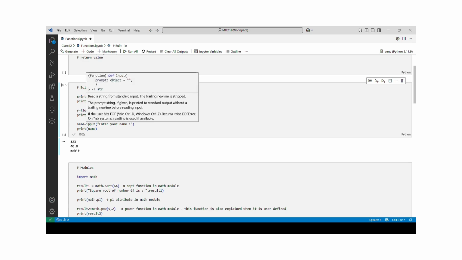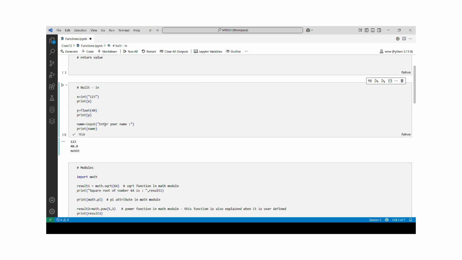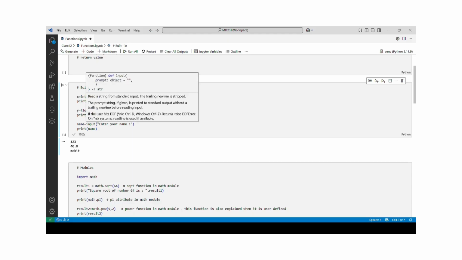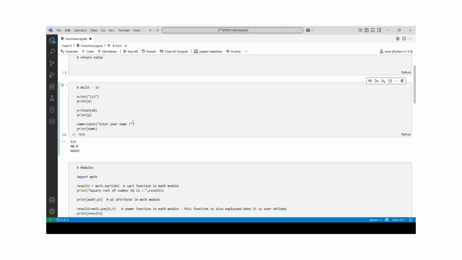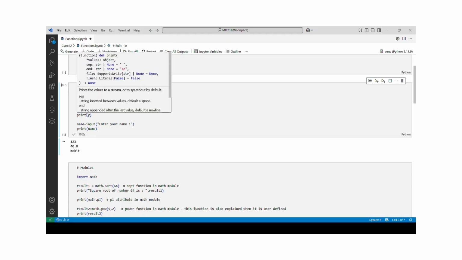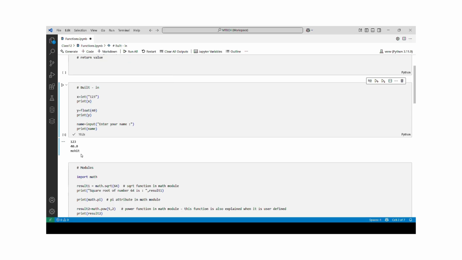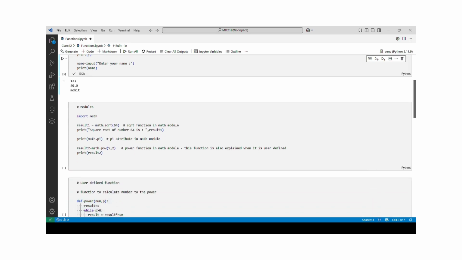Then another function is the input function. What it does is it allows the user to enter a value from the keyboard. And when I run this, it asks me what I should enter, and then I enter my name. And then print also is a built-in function which prints the value of that variable on the screen. So these are basic built-in functions. There are many more, but just to let you know that this is how it works. So these are provided by the Python language itself.